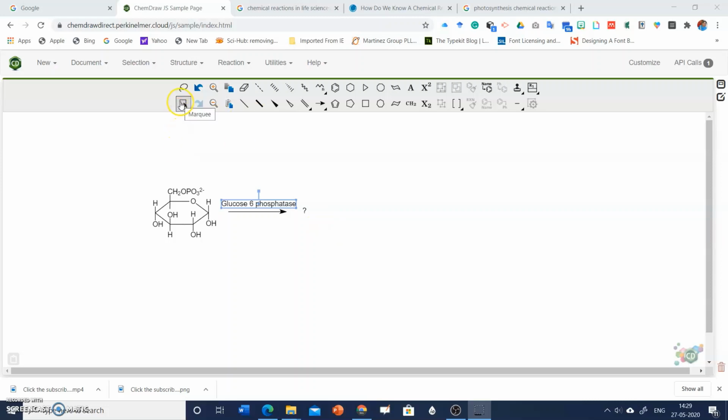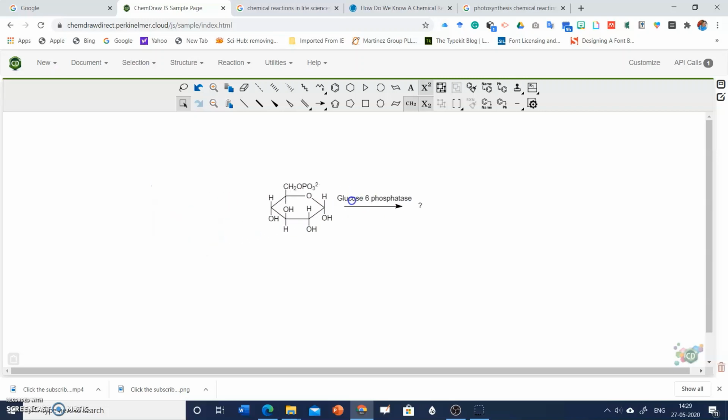And if you want to select all the reaction, just click on this marquee or lasso tool and click and drag. Now all these reactants and products will get grouped together, and now you can move this reaction wherever you want to, and now it will act as one item, right?